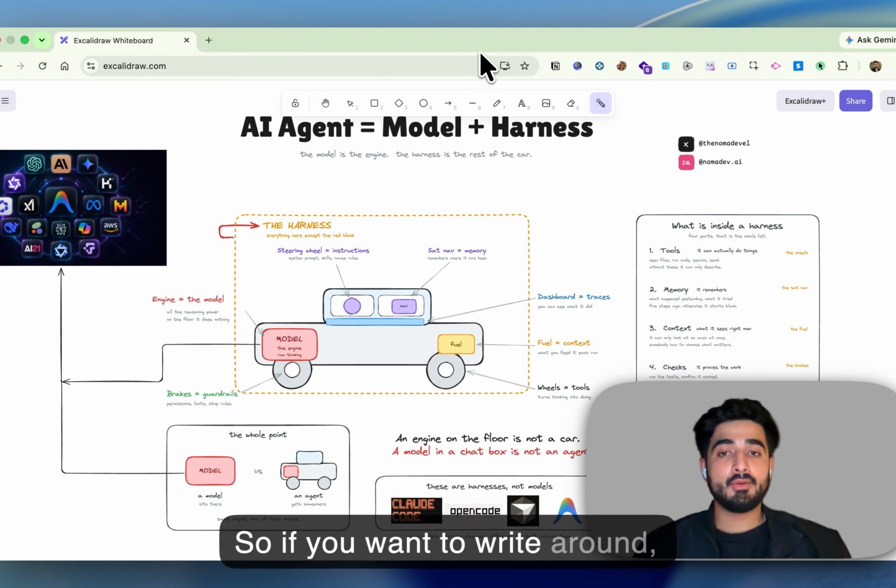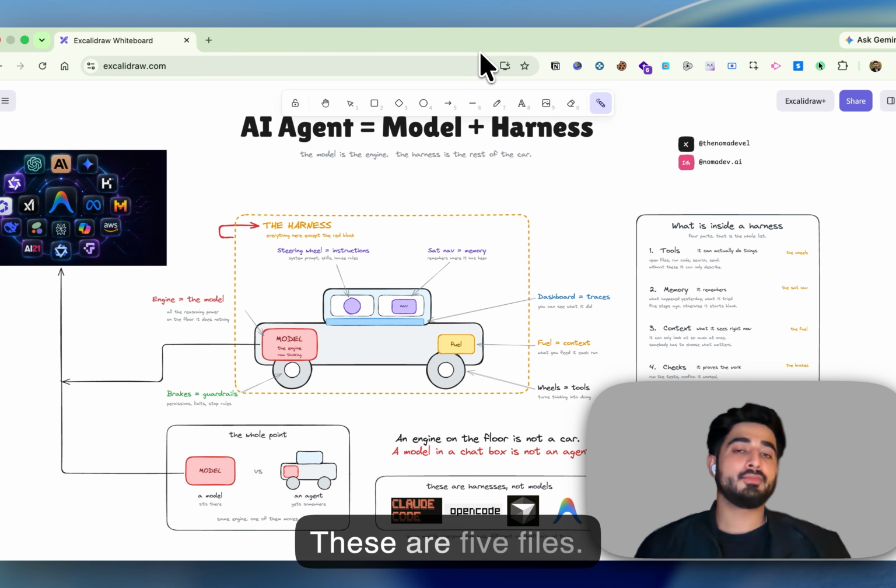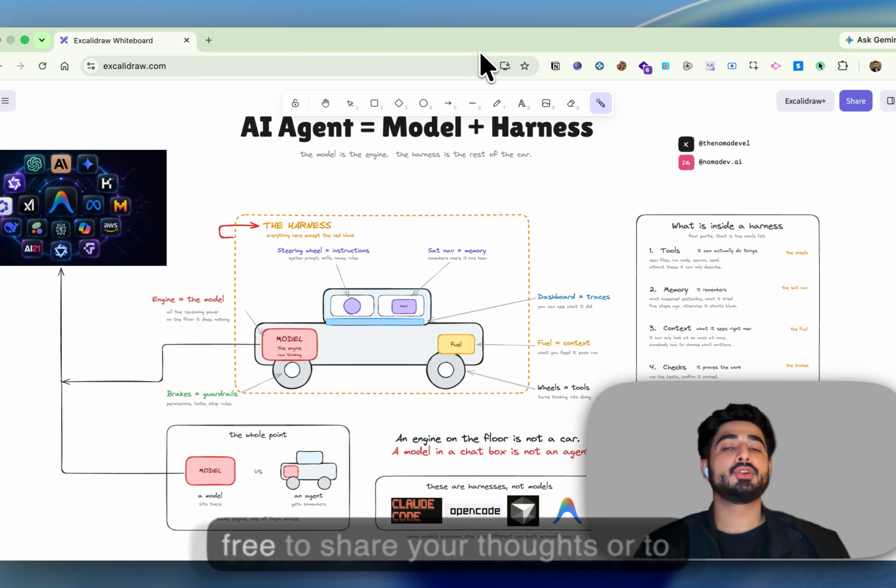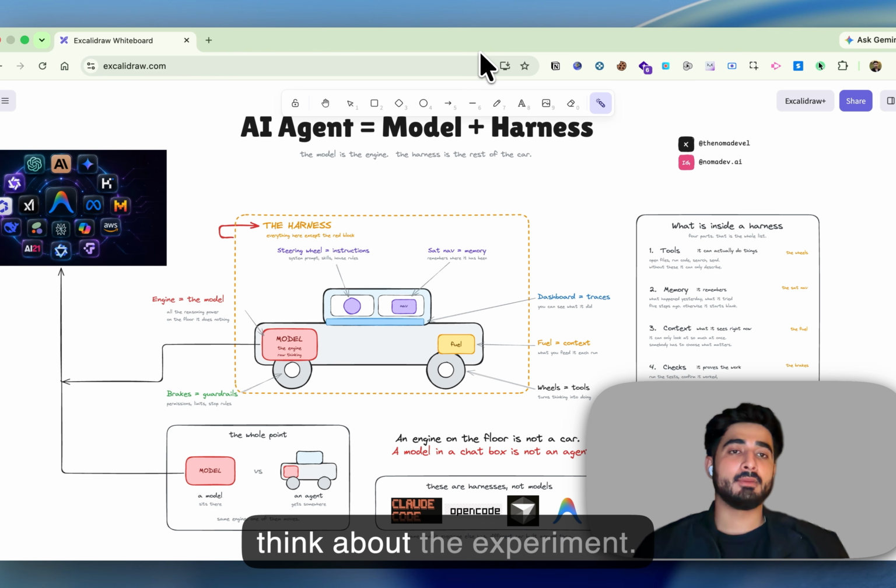So if you want to try it around, the repo is in the description. These are 5 files. You can run them in order. And feel free to share your thoughts, what you think about the experiment.